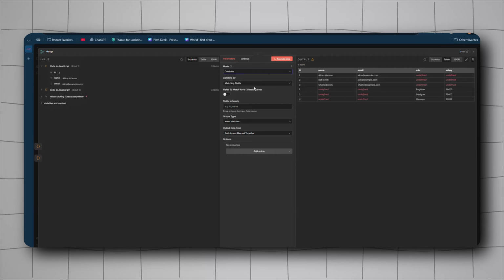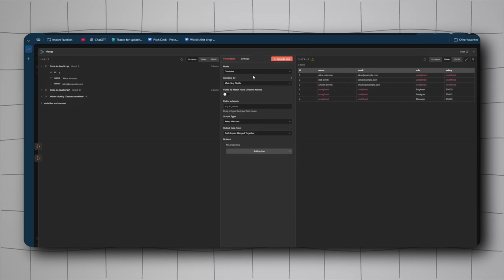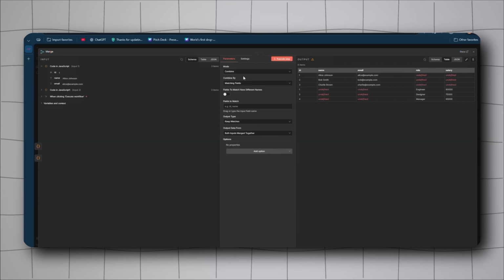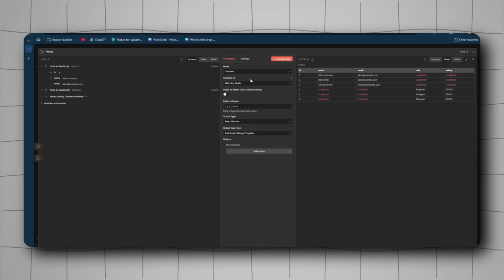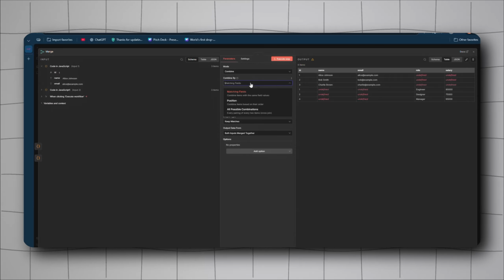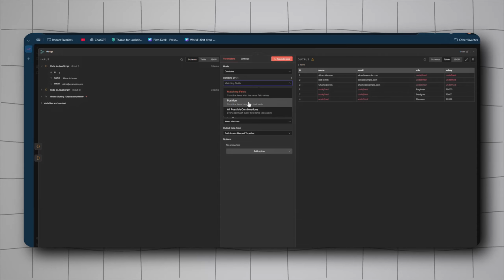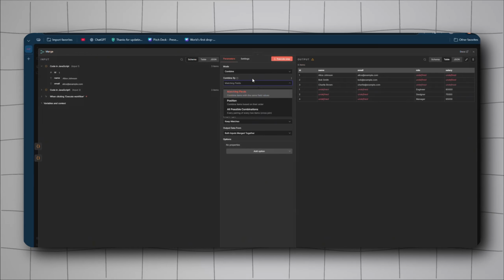So in the combined mode, we have a couple of options. First, what do we combine it by? The first option is combine by. What are we going to combine by? These are the options: matching fields, where we combine by matching fields, combine by position, or all possible combinations. We'll go through all of them.